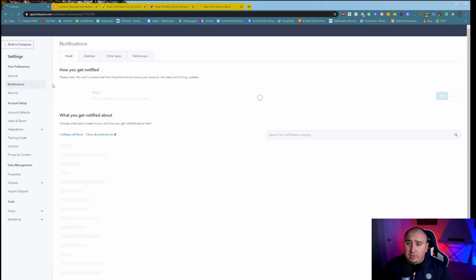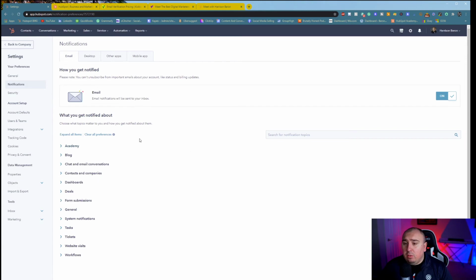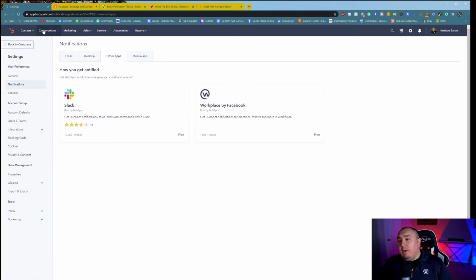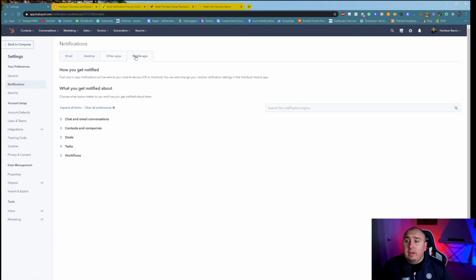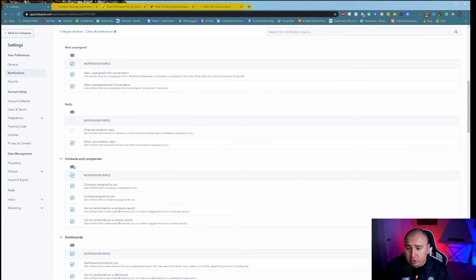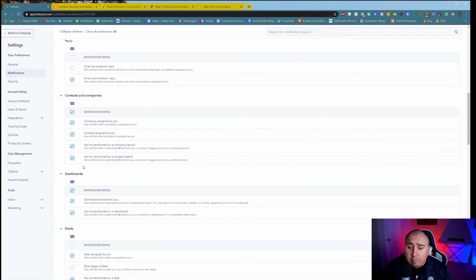We have notifications. How do you want to receive your notifications? So email notifications are on, right? Desktop, maybe it's the bell, pop-up, browser, other apps, right? Workplace by Facebook, Slack, mobile apps, all in here. So it's really how do you want to receive those notifications and what are you okay with? Expand all items, right? So you can just check and uncheck what you're comfortable with.